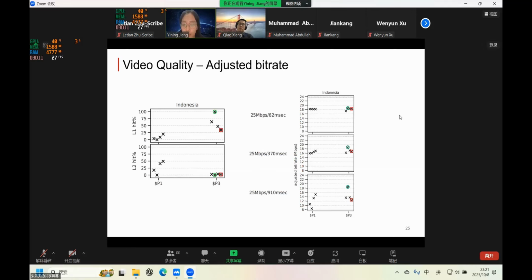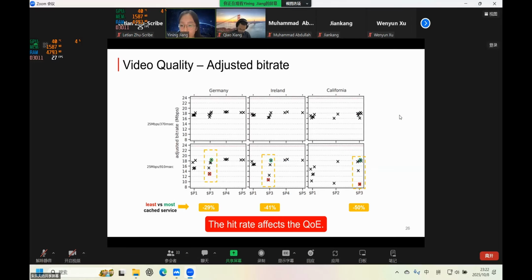So now, how does this difference translate into QoE? With a client bandwidth of 25 megabits per second and miss latency set to just 62 milliseconds, cache misses have little impact on QoE. But as we increase the latency to 370 milliseconds, the difference becomes much larger. The least cached service had 10% lower average than the most cached service. And at 900 milliseconds of miss latency, this difference was 33% lower.